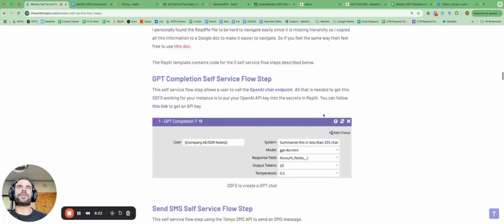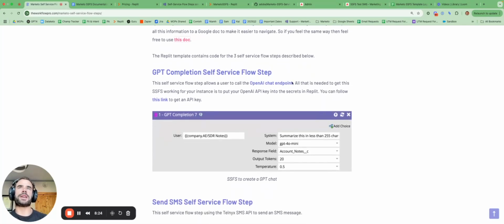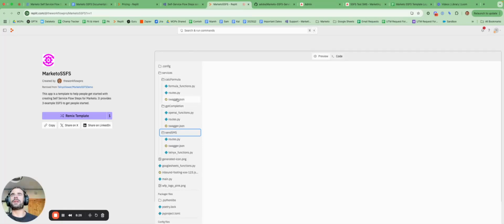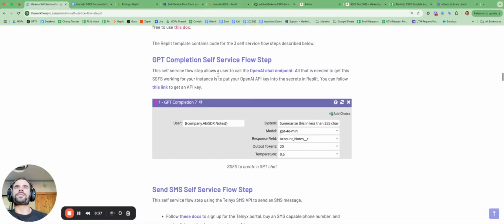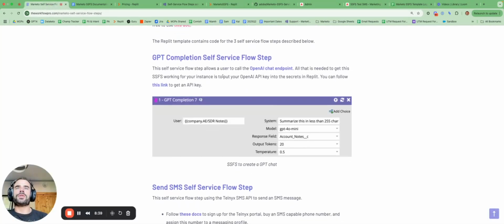And then these are the 3 self-service flow steps that are contained in this Replit template. We've got one for calculating formulas, we've got one for doing a GPT completion or a GPT chat, and one for sending an SMS with the Telnyx SMS API. So all you need to do once you install the Replit repo and you've deployed it to production to get this working is get your OpenAI API key, and you can get that by following this link once you're logged into your OpenAI account.